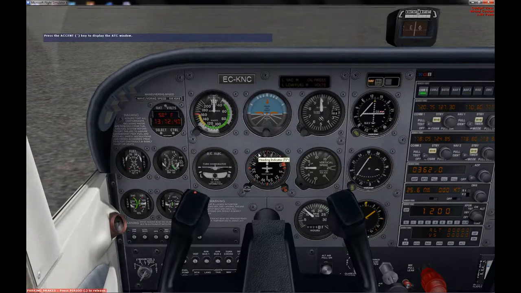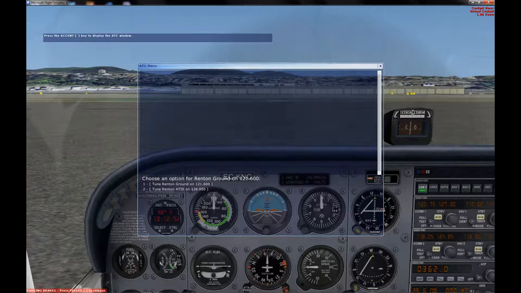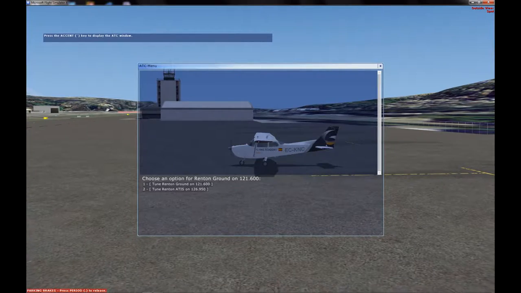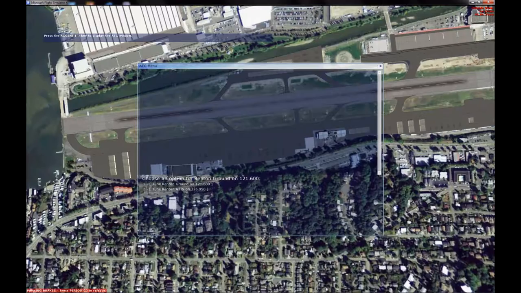Press the accent key or scroll lock key to display the air traffic control window. The air traffic control window appears with a menu of messages. Press accent or scroll lock again and the air traffic control window hides. You can display or hide the window anytime you want. It will automatically appear when messages are sent to you from air traffic control. You know how to display the air traffic control window, so if it's hidden, display it.